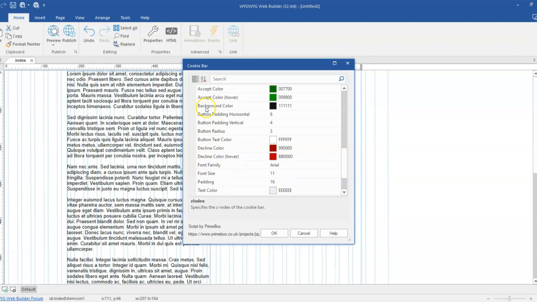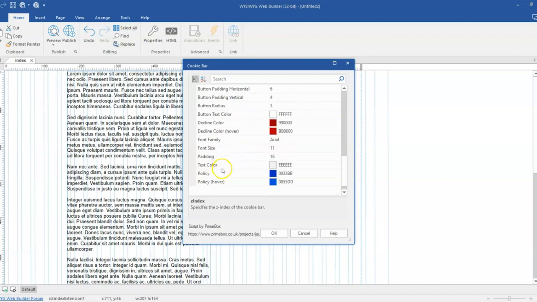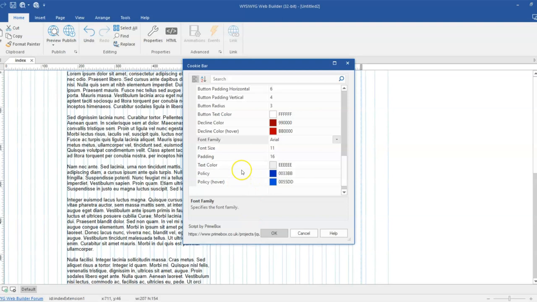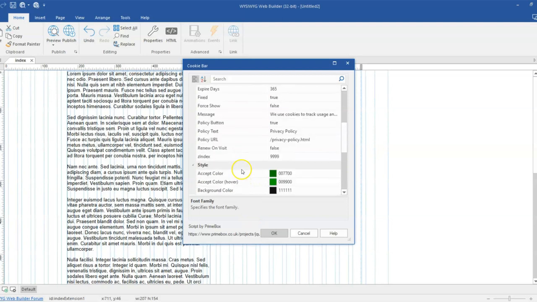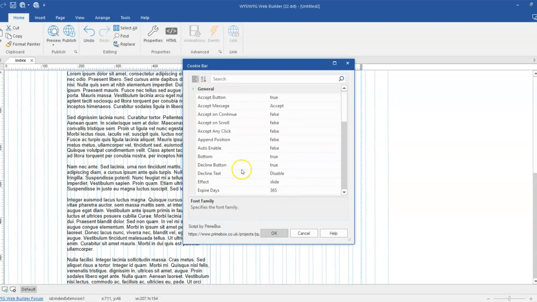This has the names of the buttons, it also has the names of the respective properties of the cookie bar. So the background, the color, and the text type, as a font family, you can specify that also over here. And then hover, once you put your cursor on it, how does it show, how should it be rendered, and the rest. So these are the various ways you can actually go about customizing your cookie bar extension in WYSIWYG Web Builder.